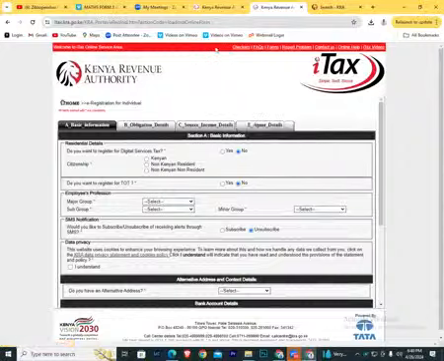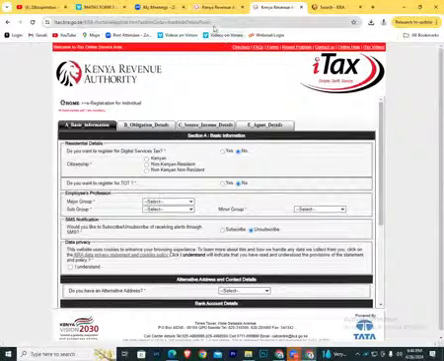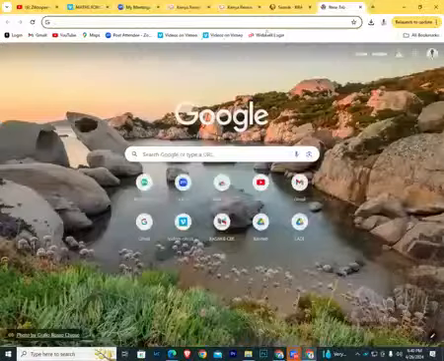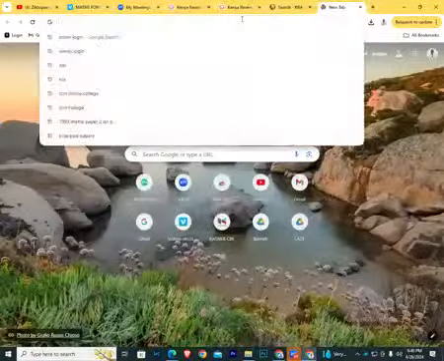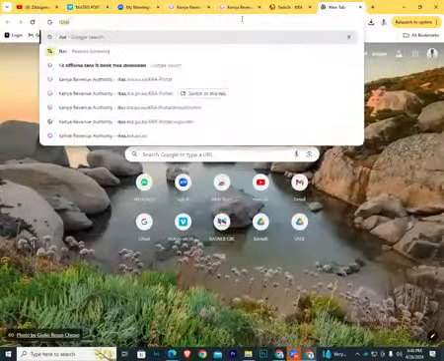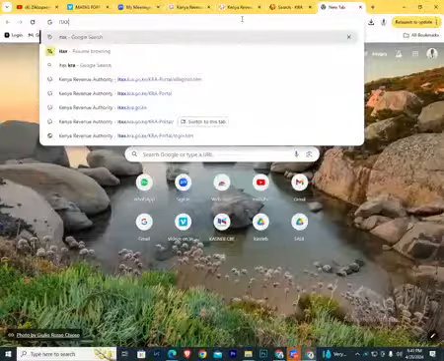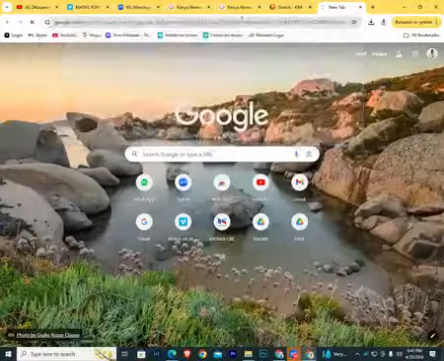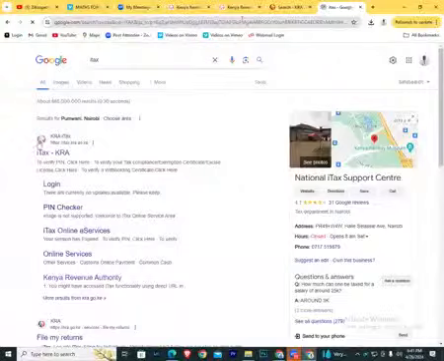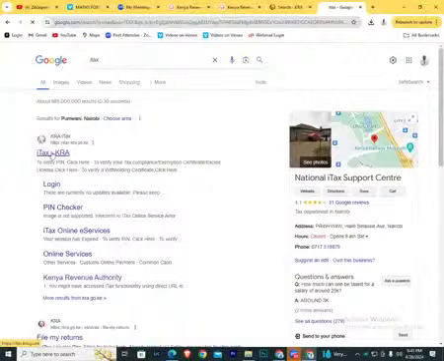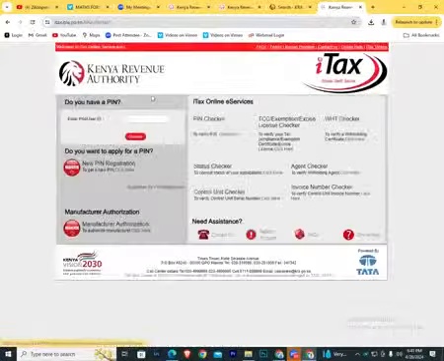Let me just repeat that again for a member who has just joined. You go to your browser like this, a new one, then you just type the word iTax, just simple, iTax, then you click enter. When you click enter, you will be directed to the iTax portal. Now, iTax portal is not an app-based portal.